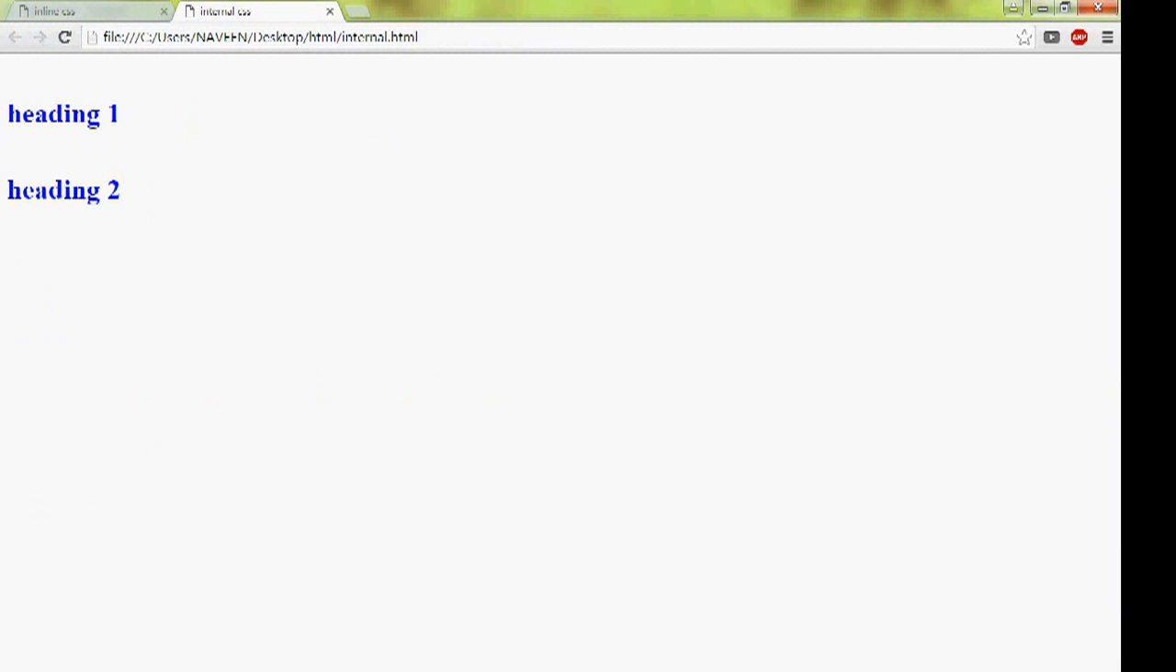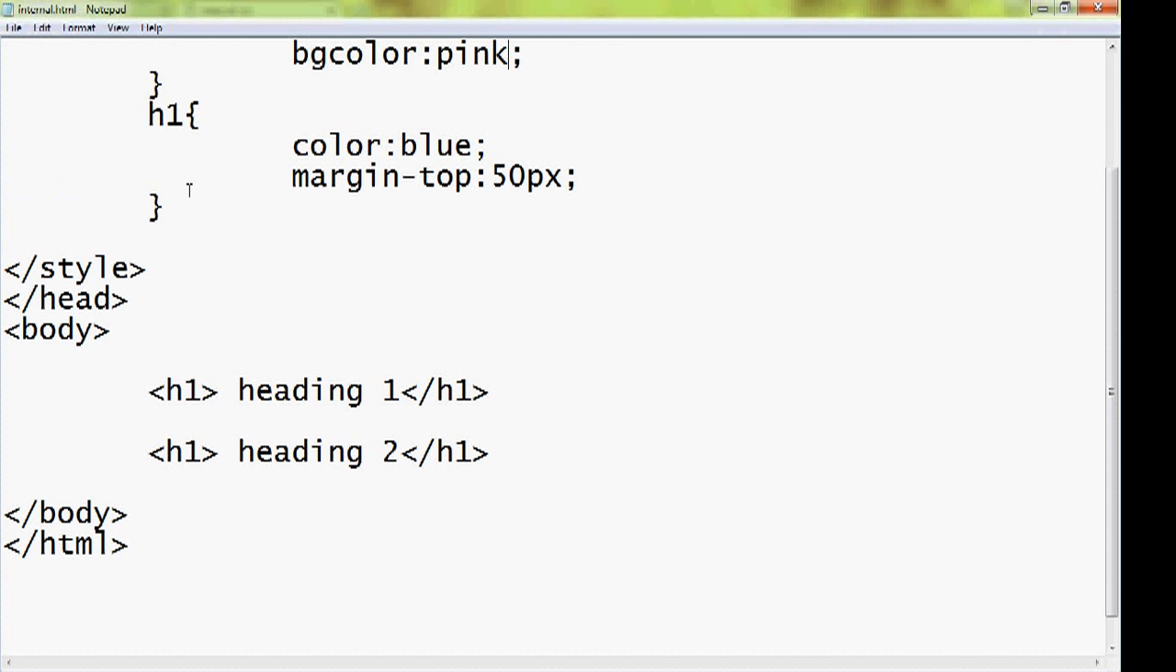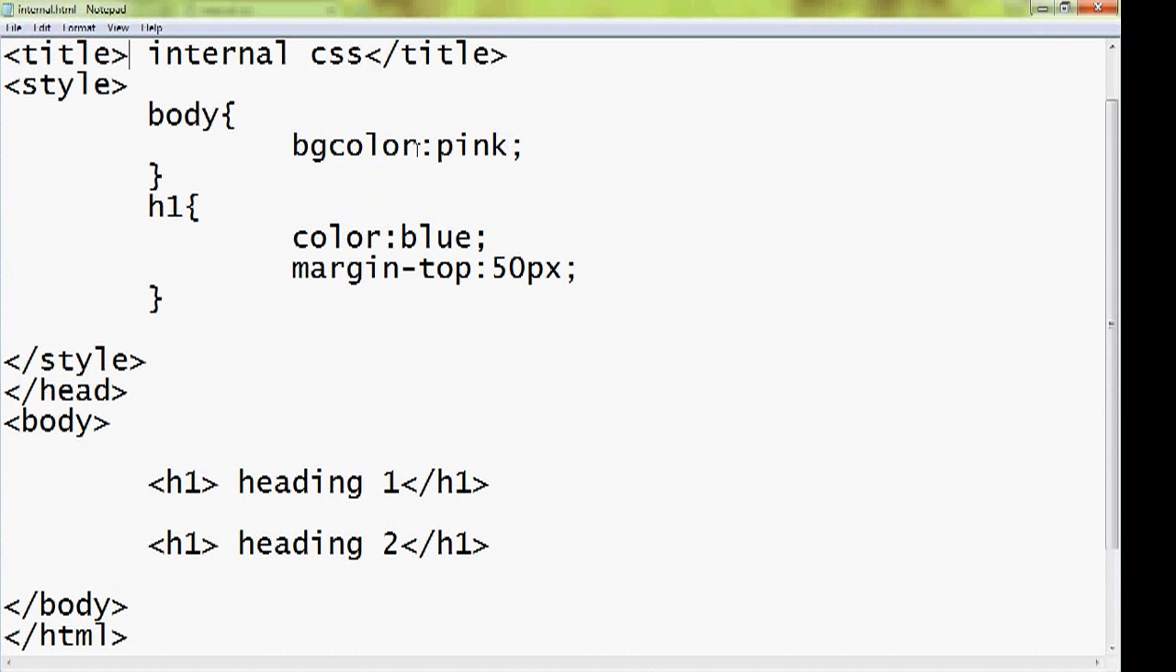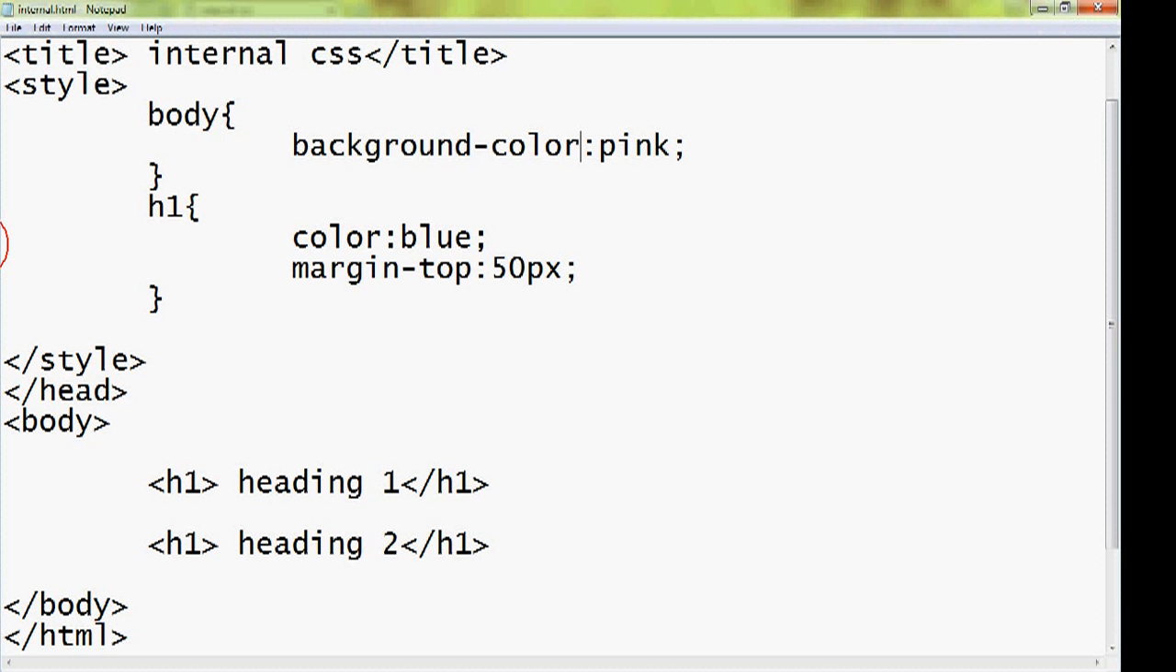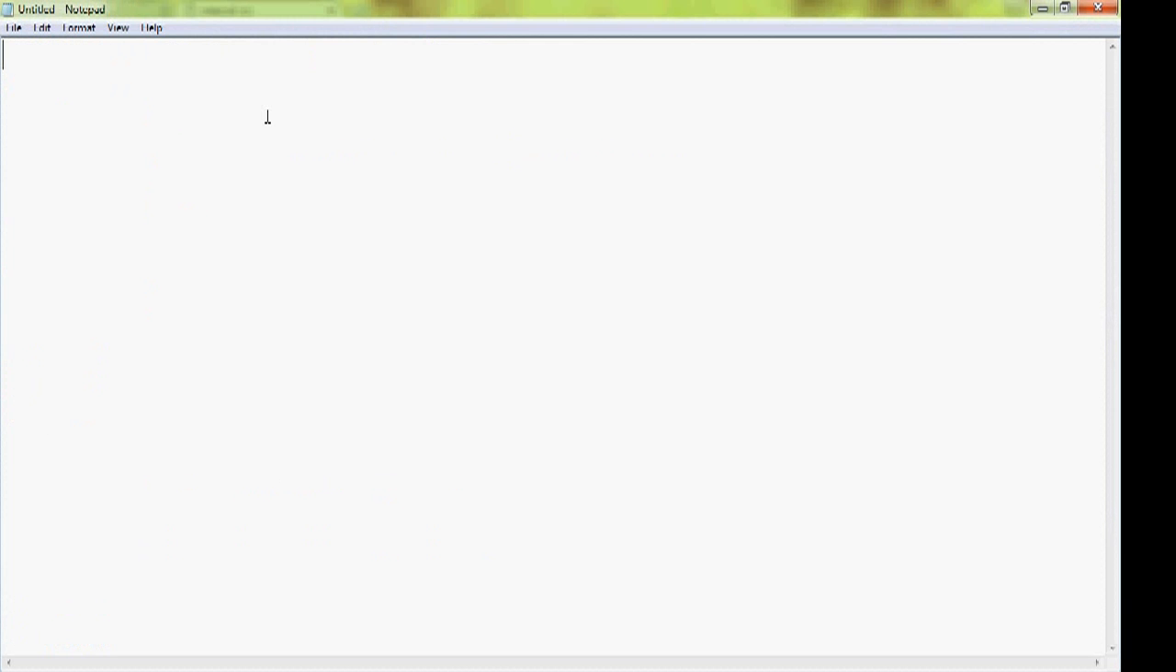Okay, again we will try. If it's not applicable, we will go for background color. We will try this one also. See how it's changed, means for the body tag, background color is the attribute. You can see now how it's changed. Okay, this is internal css.